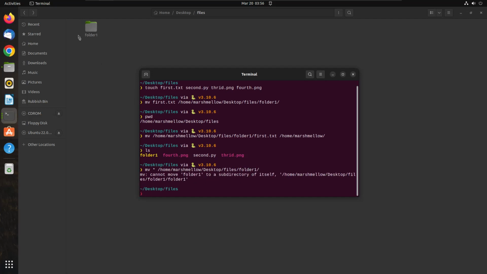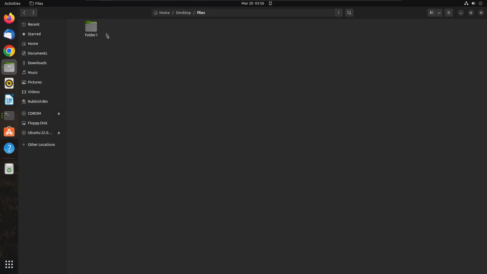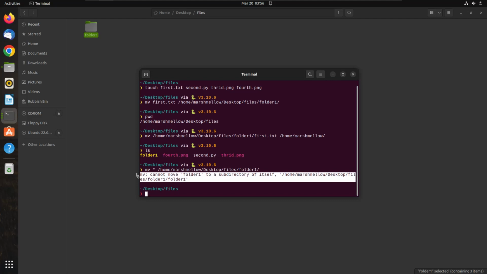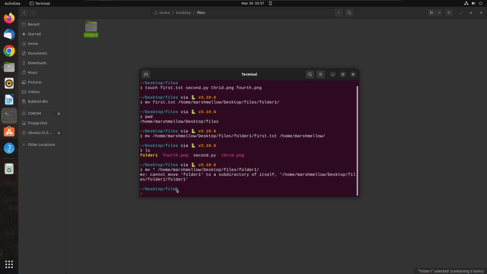I'll just hit enter, and here you can see that everything from this directory has been moved to this folder 1 directory, right? So let's just open up the terminal, and here it's telling us that you cannot move folder 1 to a subdirectory of itself, right? I mean, obviously you cannot move a folder into itself, right? So that's why it gave me this error in case of folder 1, right? But any other file, it has moved to that folder 1 directory. Okay, so that's how you can use your star to move all of the content in one go from one directory to another directory.